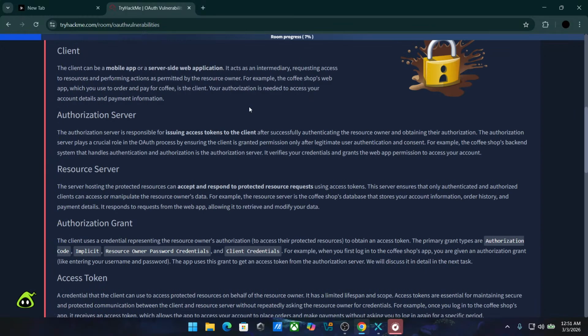Client. The client can be a mobile app or a server-side web application. It acts as an intermediary requesting access to resources and performing actions as permitted by the resource owner. For example, the coffee shop's web app which you use to order and pay for the coffee is the client. Your authorization is needed to access your account details and payment information.